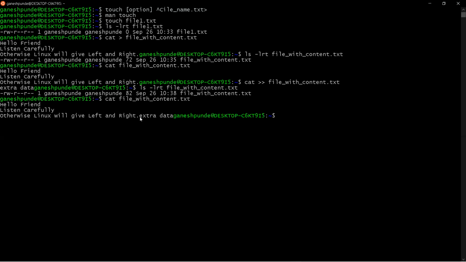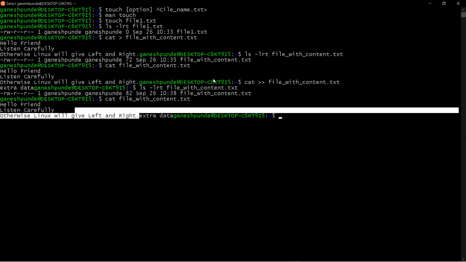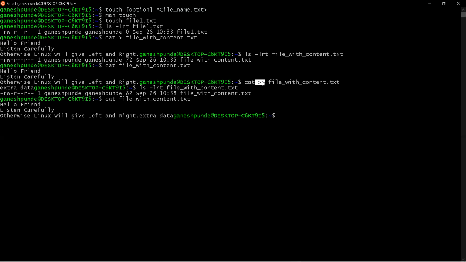It means instead of overwriting the content, the double greater than operator did the trick. The trick is it is appending the content to the existing content of the file, instead of overwriting.